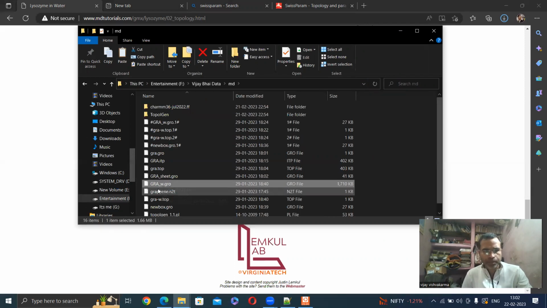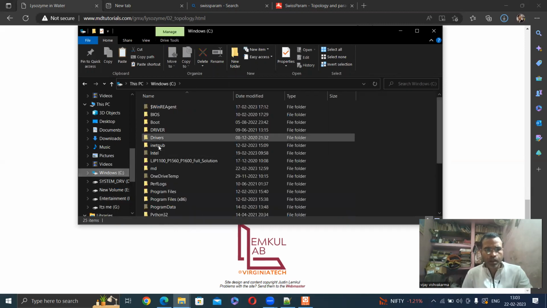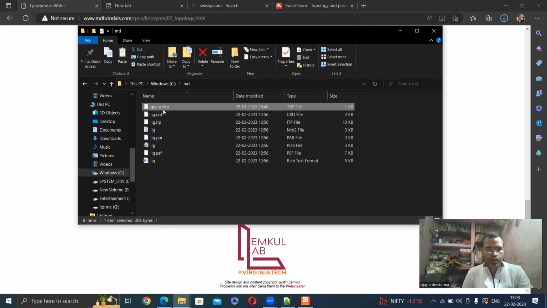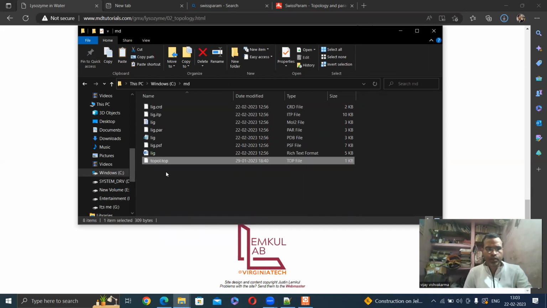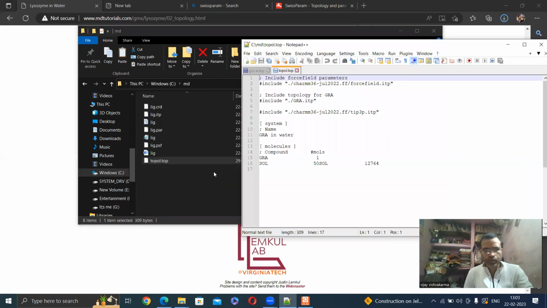Just copy and paste this into here. Rename it to topol.top, and now open it with Notepad. Just delete these parameters because these are not our parameters.